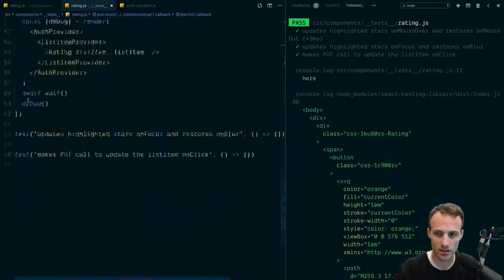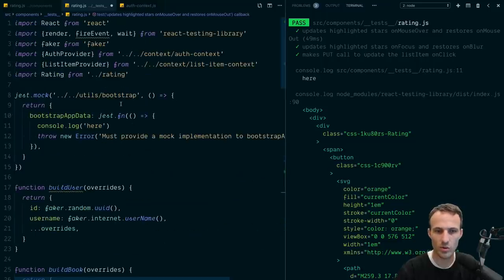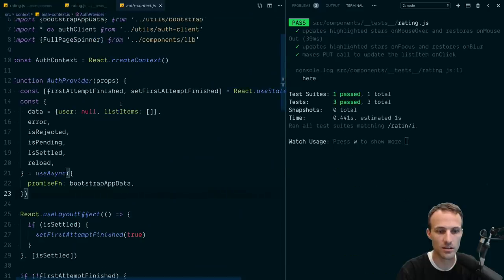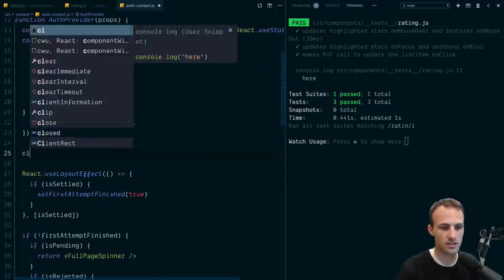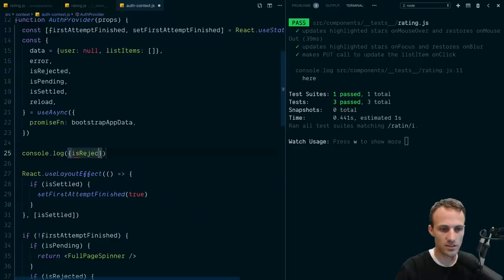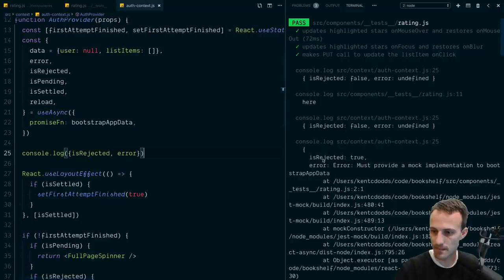Here, let's get rid of that. Oh, no, it is. That's weird. It should be. Oh, we must have a catch. You know what? We do have a catch on the if that happens. That's interesting. Here, let's see isRejected and error. Is rejected true? Yeah, and there's our error that we threw.